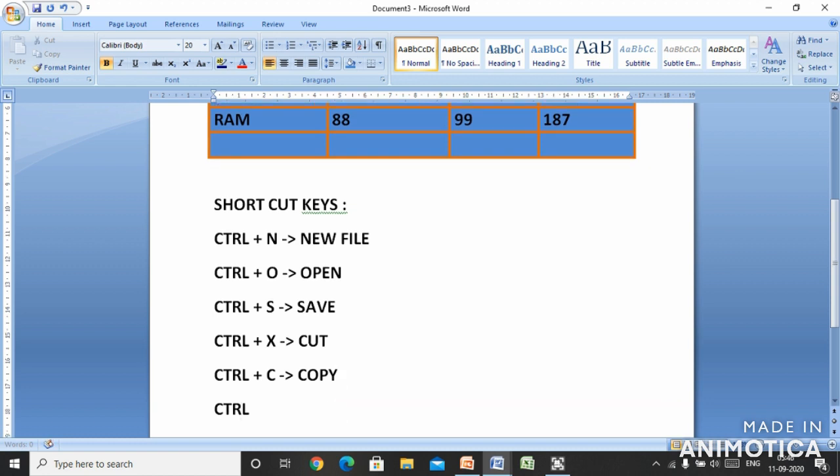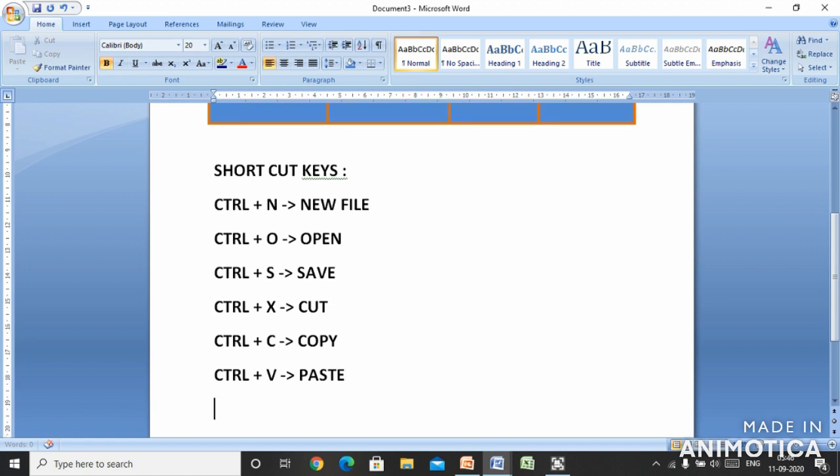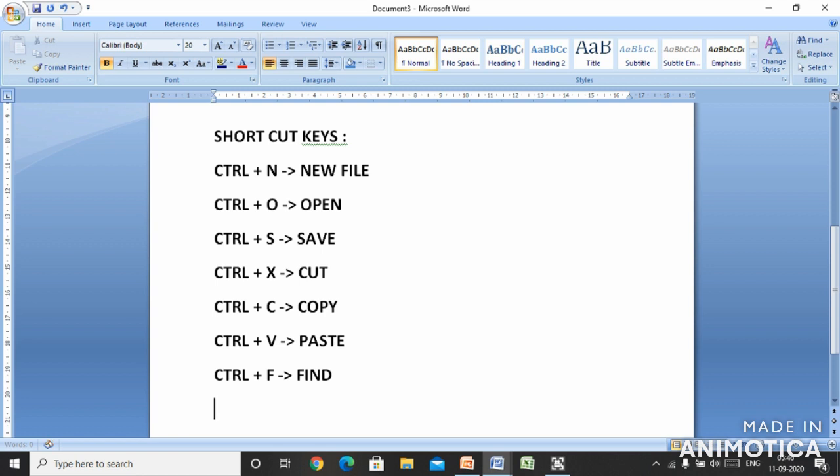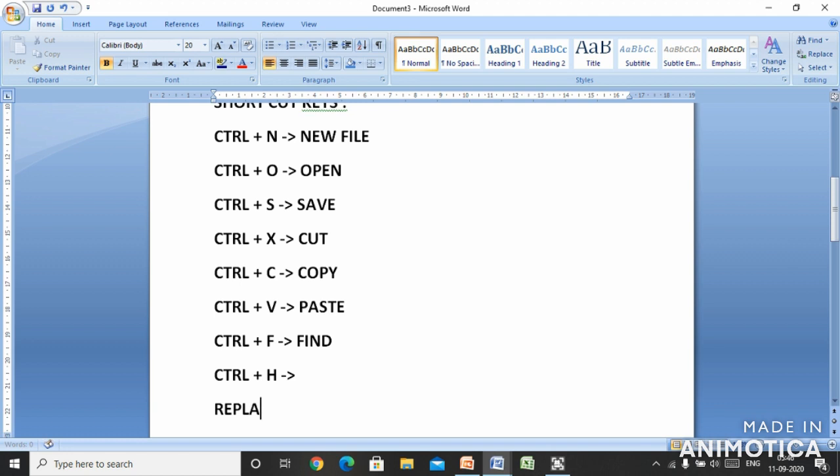Then Control plus V is used to paste any text. So this is cut, copy, paste. Now to find any text, what do you do? Control plus F. Control plus F is meant to find any word in the document. Then Control plus H is meant for what? It is used to replace any text.